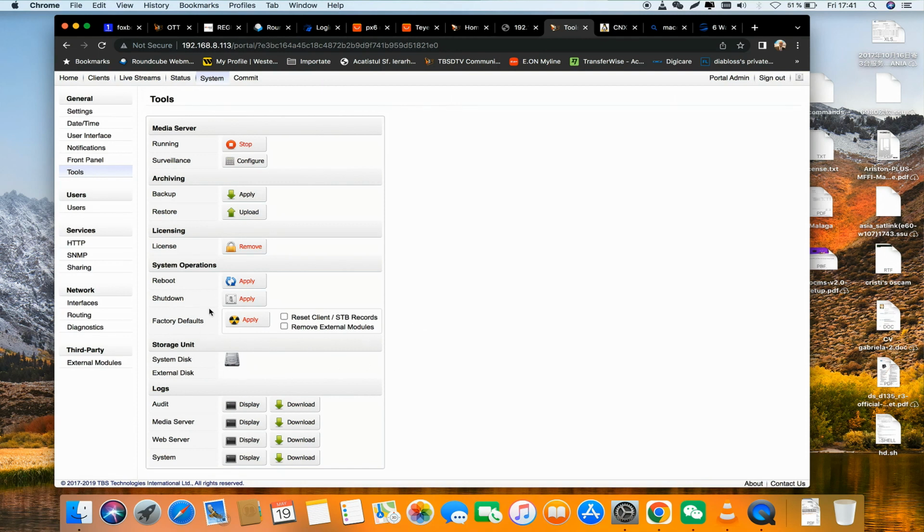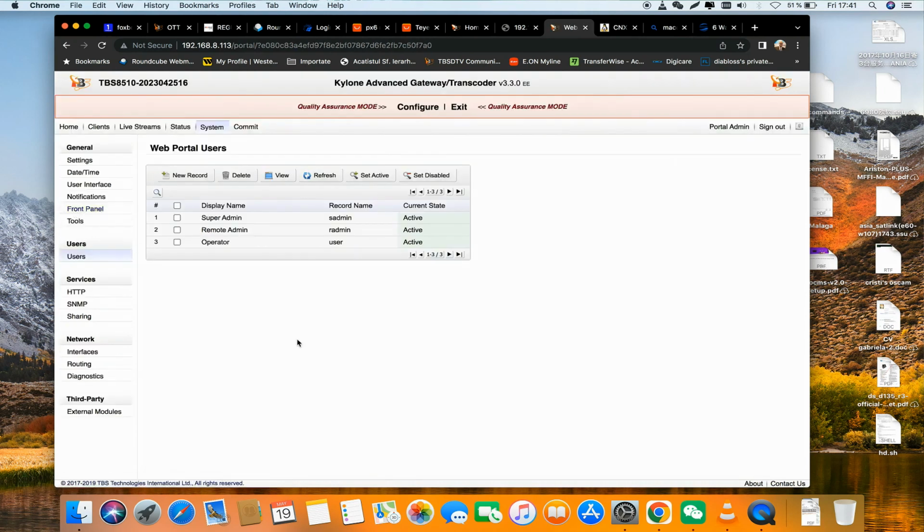We have reboot, shutdown, and factory defaults, which, as I told you, sends everything to zero, like a brand new machine out of the box. If you're interested in the performance of your machine, you can see it in the logs, and if you have some problems or issues, you can diagnose them from the logs. In the users area, you can add extra users with different levels of permissions, such as admin, remote admin, system admin, and so on. And you can delete users. Basically, it's just user management.